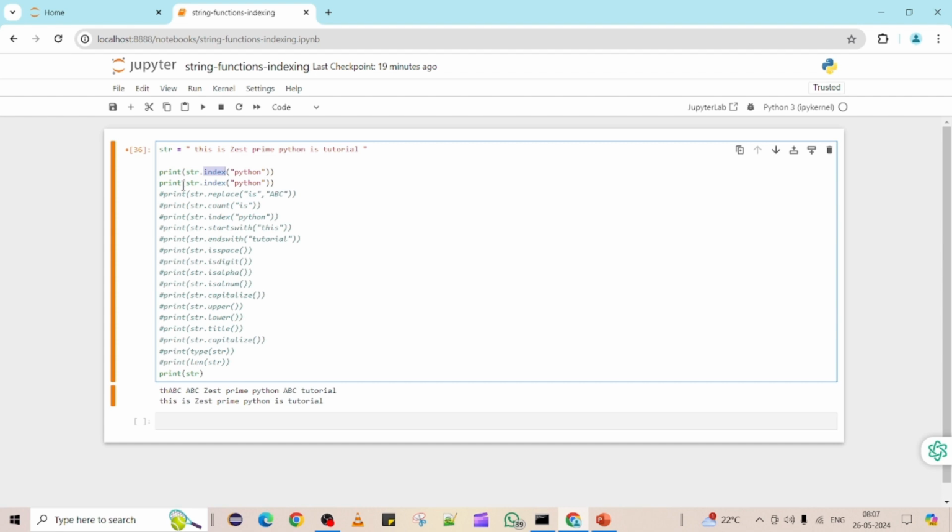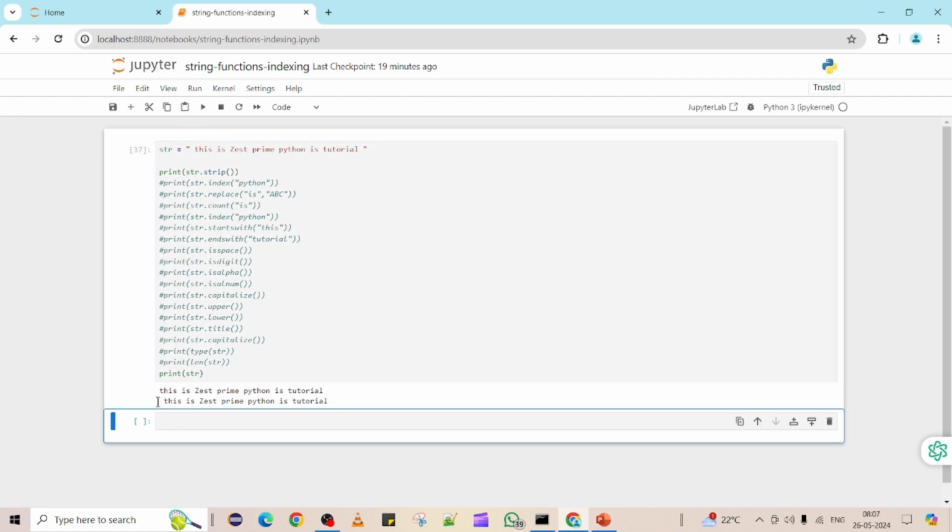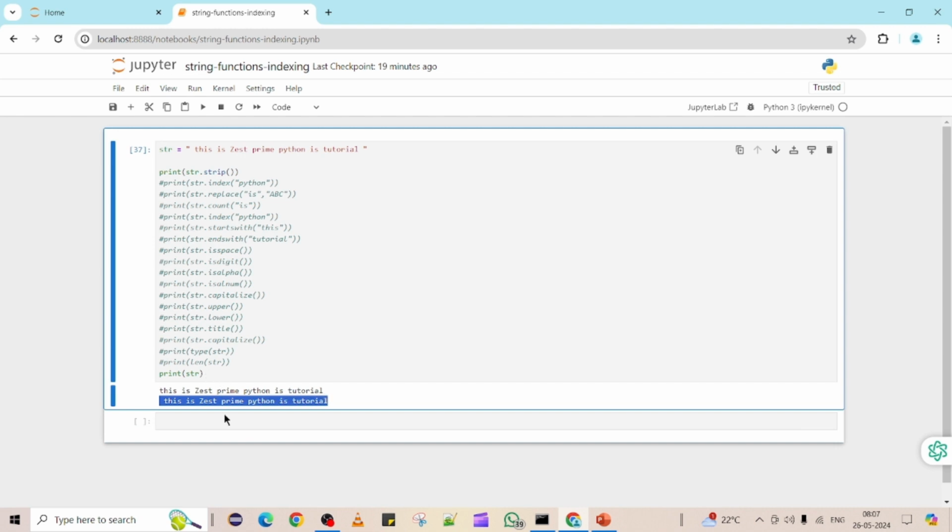So you can use strip, and there is no need to pass anything. Basically it will try to remove the trailing and leading spaces, either starting or ending spaces, and then print it. If you see, this is the original string we are printing at the bottom, and there is a space over here, and this is the stripped string, and we don't see any space at the start or end.